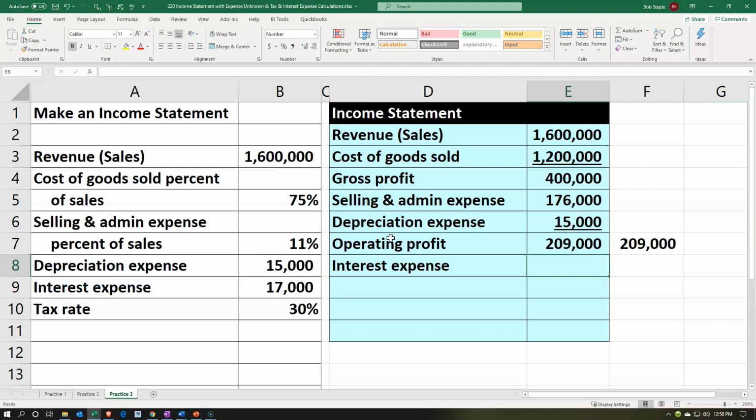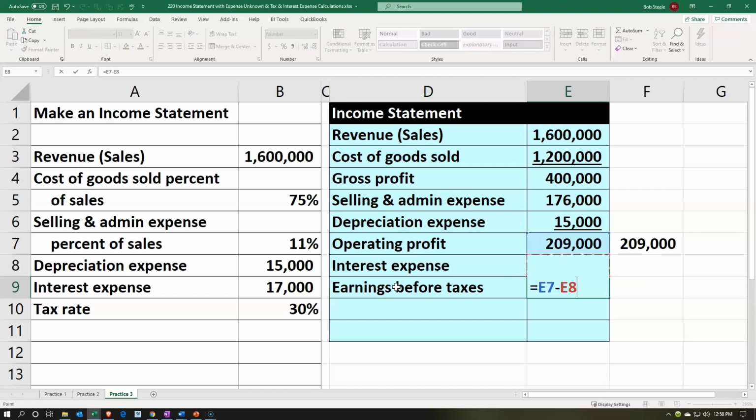So then we're going to be picking up the interest expense, $17,000. Going to put an underline under that by going to the Home tab, font group, and underline. And then we're going to have our earnings before taxes. That's going to give us our earnings before the taxes, which will be equal to, up twice, the 209,000 minus the 17,000, or the 192,000.